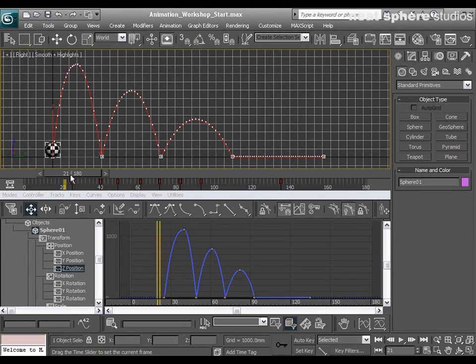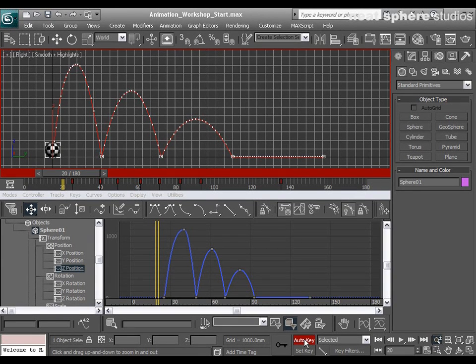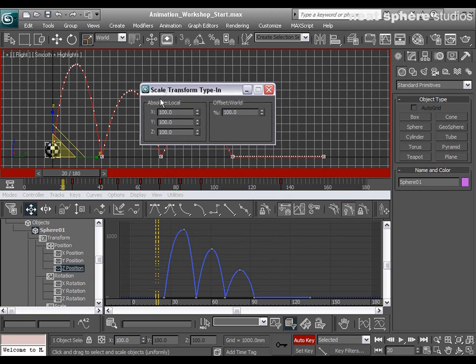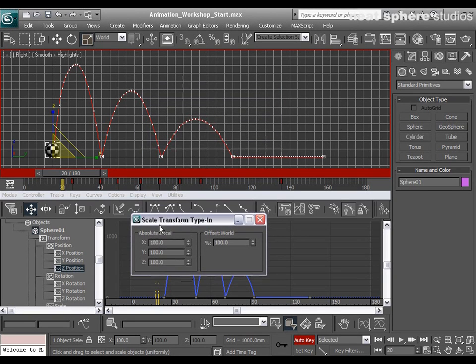So I'm going to start by moving to frame 20. I'm going to turn on my auto key. I'm also going to go to my uniform scale tool. And again, I'm going to make sure that I'm working in the world orientation. Now with this, I'm going to make it a little bit more clinical because I want these to be even shaped bounces. So I'm going to right click on my select uniform, and you'll see here, I've got my scale transform type-in tool up here. So I'll move that down here out of the way.